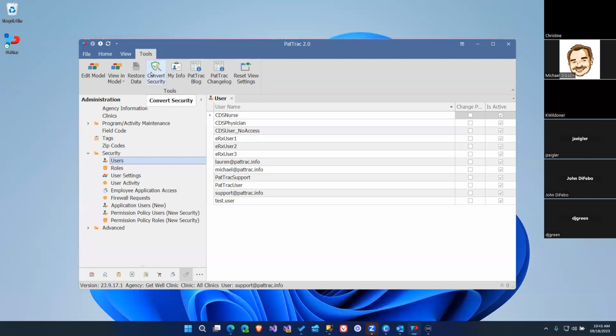We'll talk at the end about when you should do it and all that good stuff. But know that just because I run that, you're not using it at this point, not until you get 3.0. Or, you know, if everybody were to do it, I could release a version of 2.0 that used the new security, but I don't want to have two different versions of PatTrac 2.0. It would have to be everybody did it and everybody was ready to go with it.